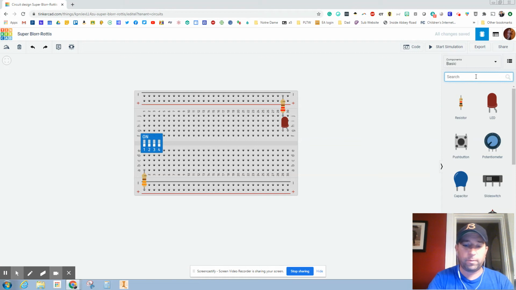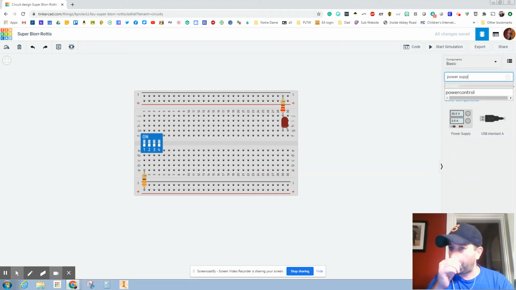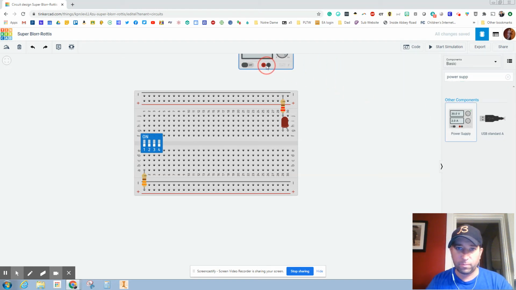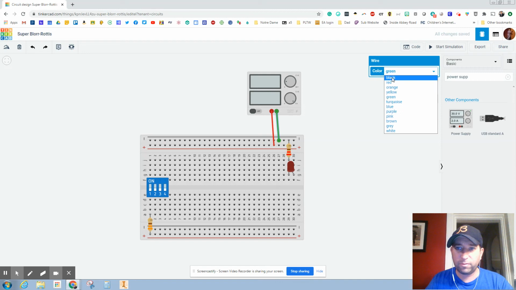Now I need to grab a power supply. There we go. I'm going to bring this up top. All right. Okay, so power works like this. Power is going to go into here, and I'm going to color code it, make my life a little bit easier. And I'm going to put this one in negative and black.